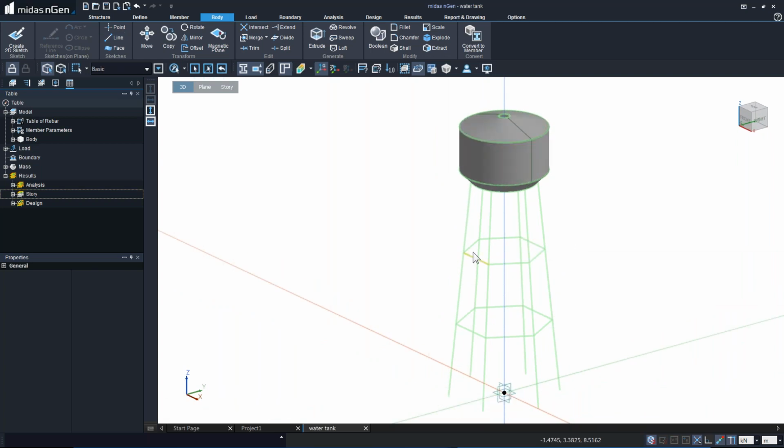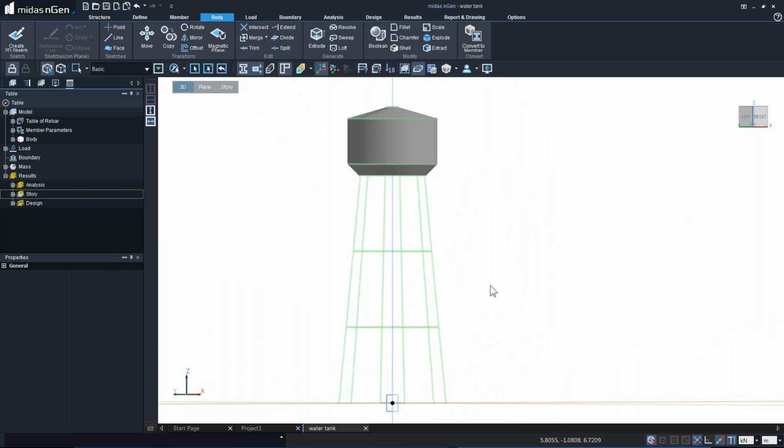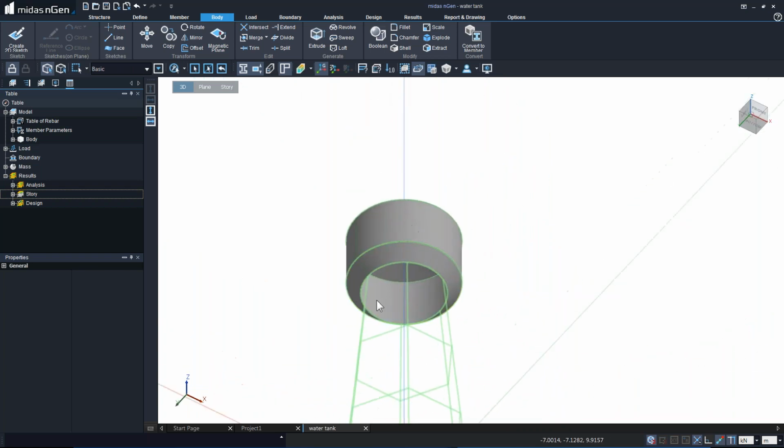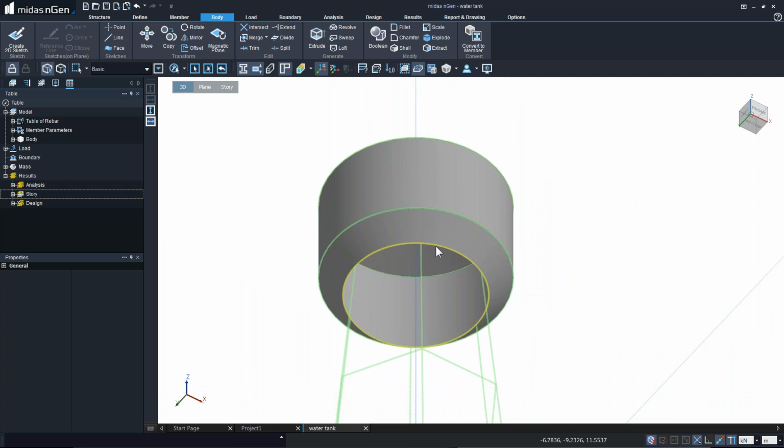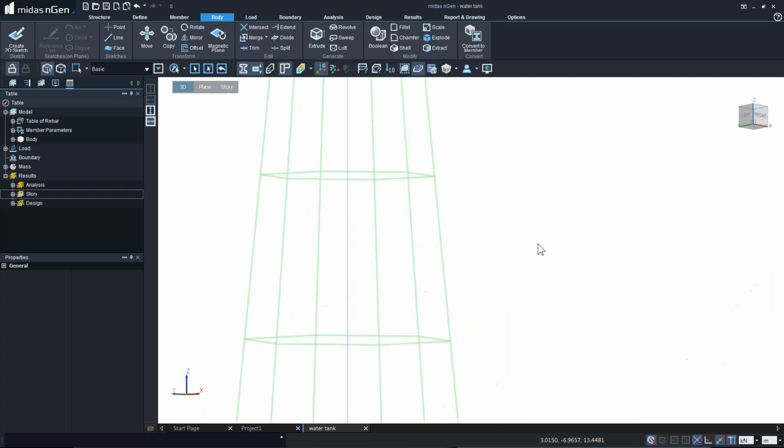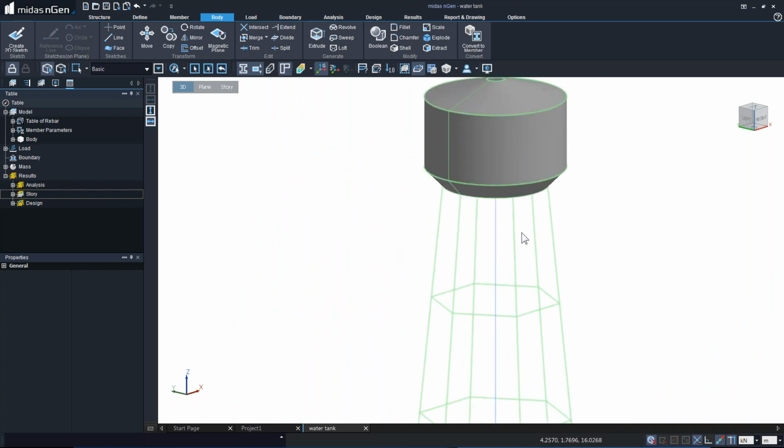All right, so we are done with these lines. Now further, we can also go ahead and create a face for this particular area. For that, again, we can use this face command, select our circle, and click on apply. And that's it. Now we have got lines and faces.